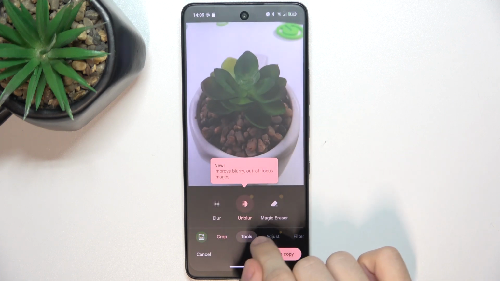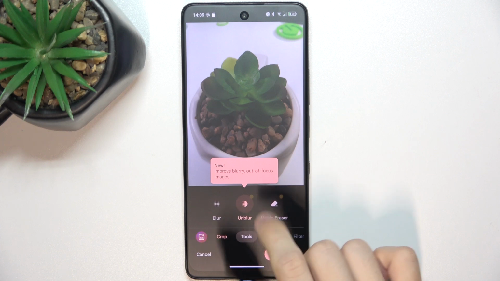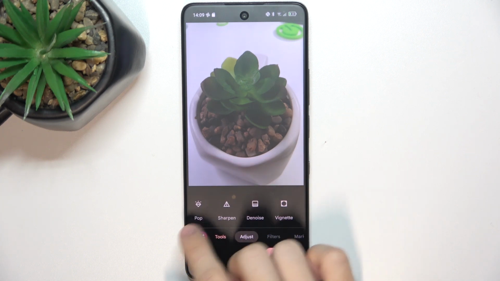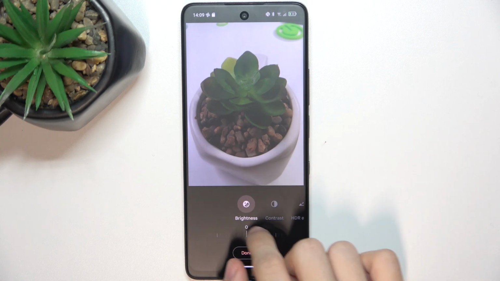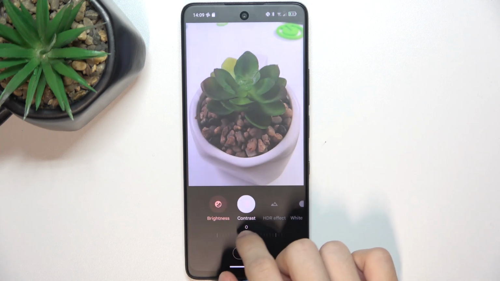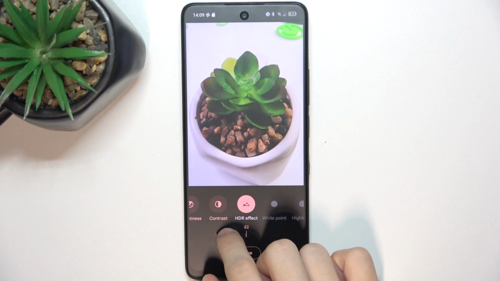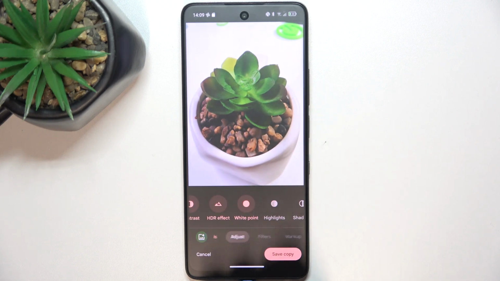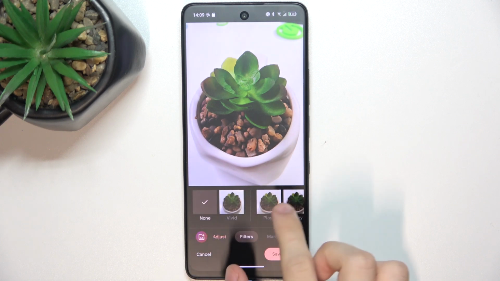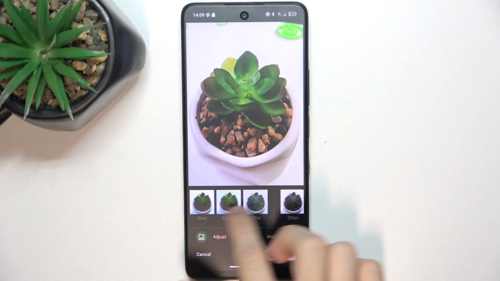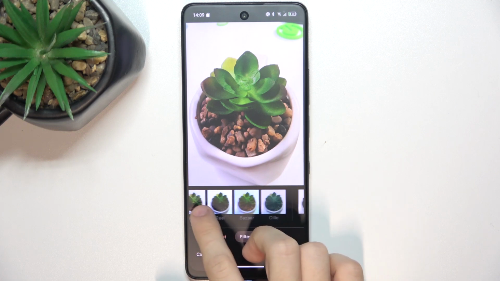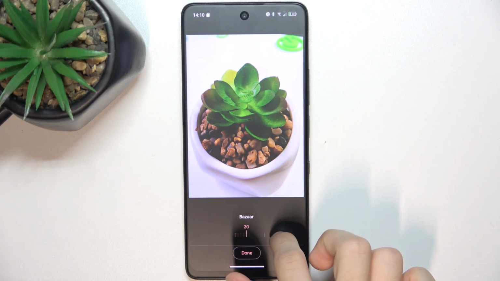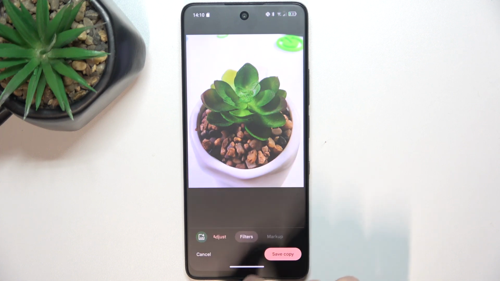You can go to Tools, to blur the picture, to use Magic Eraser, Unblur. You can go to Adjust to adjust manually different details like brightness, contrast, HDR effect, white point, and many more. Then you can go to Filters if you want to add a filter. You can click on the filter 2 times to adjust its intensity.